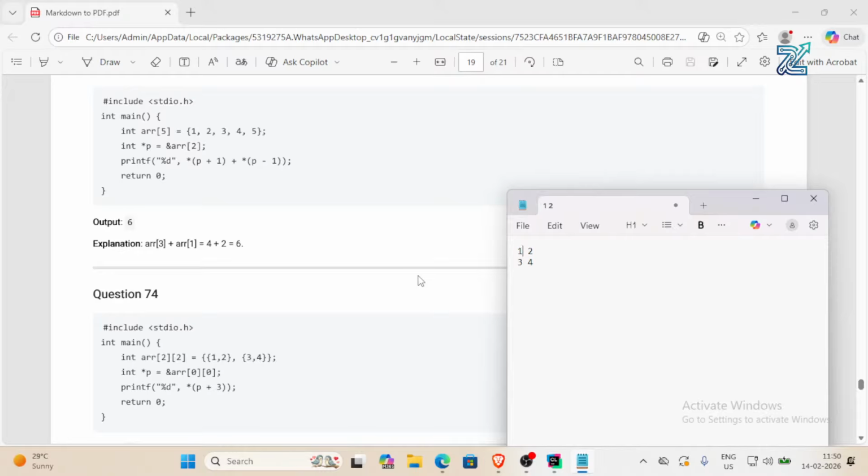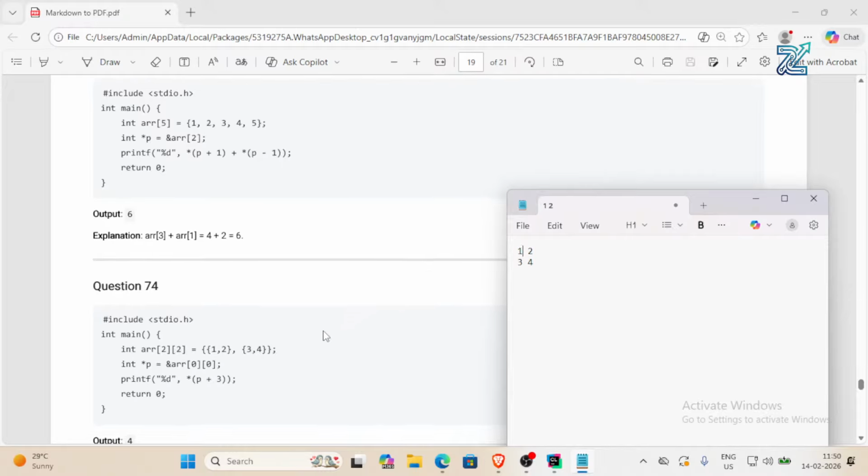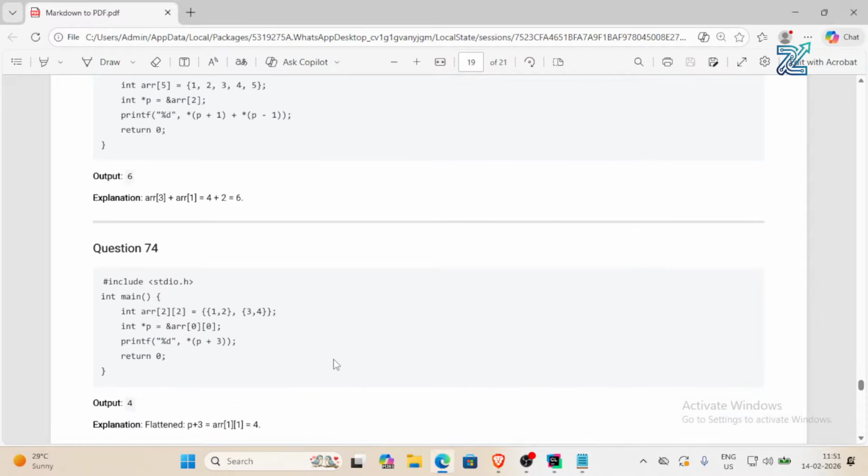So that time, see here, pointer plus 3 means 0, 1, 2 and 3. So we will get the output as the final element 4. It is nothing but array of 1 of 1. So that is what it means. It's 0 of 0. So let us try to run this code. Let me copy it and paste it in the compiler.